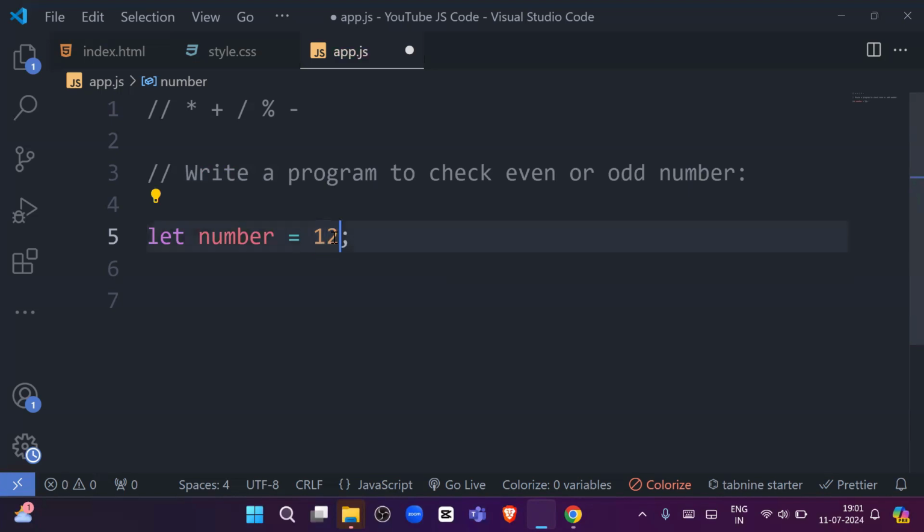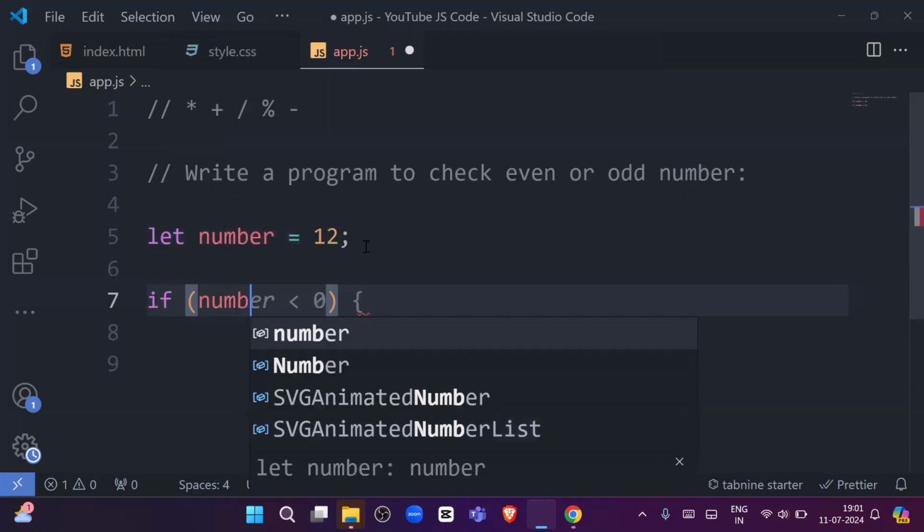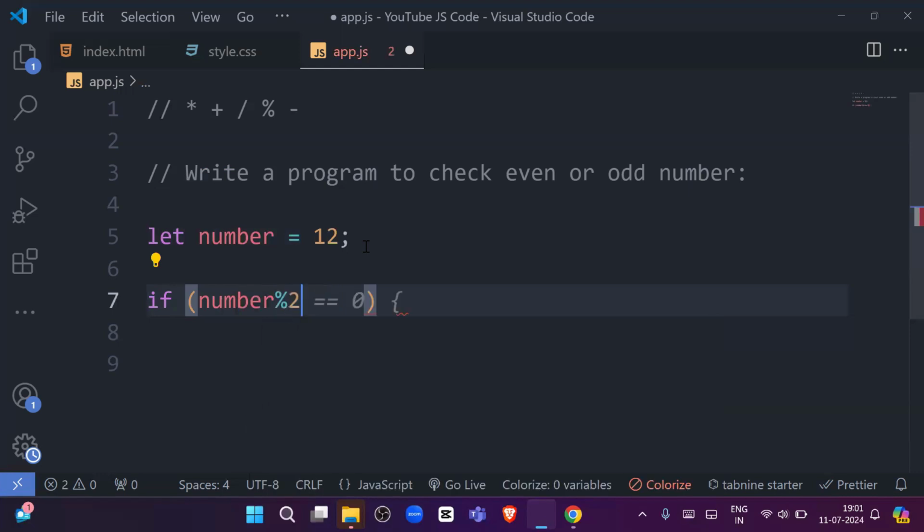So how can I check? As in your brain, how will you check? You will check whether this number is divisible by 2 or not. It is completely divisible by 2, so it is an even number. So how will we write the program for this? Simply I will say if num1 modulus 2 equals 0.